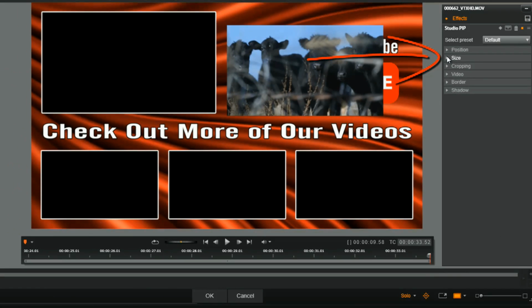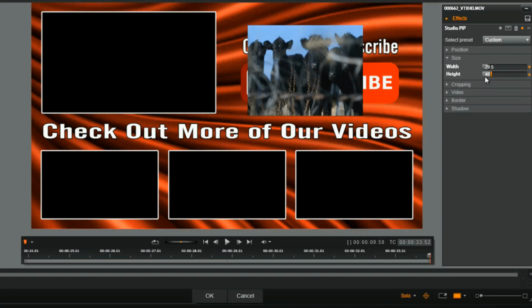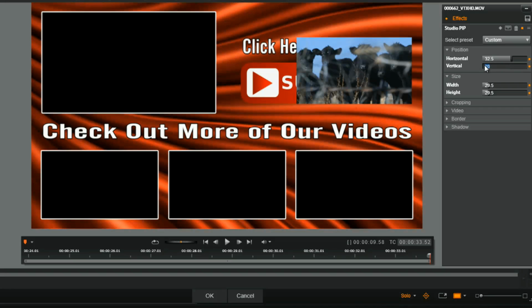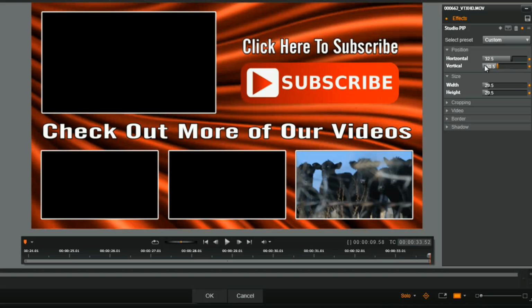Now we need to change the size first. So we'll go to the width and the height and we'll select those. Now I know what my settings are. You're going to have to use a slider or type in the numbers until you get it right. And then my position. And now my video is in place.